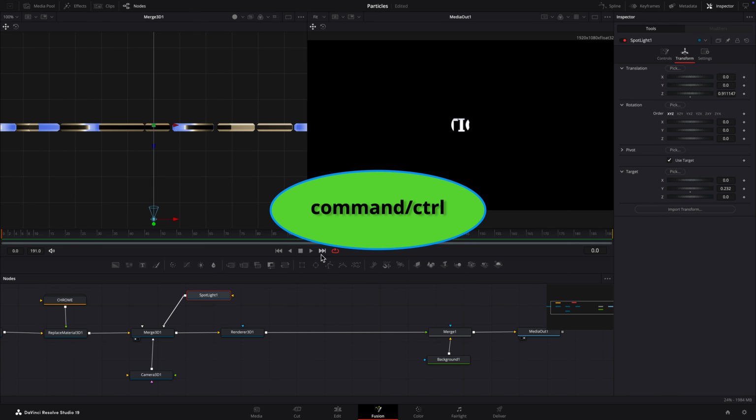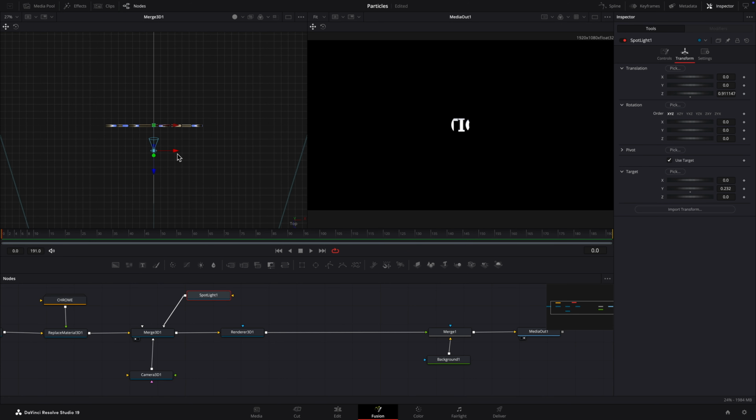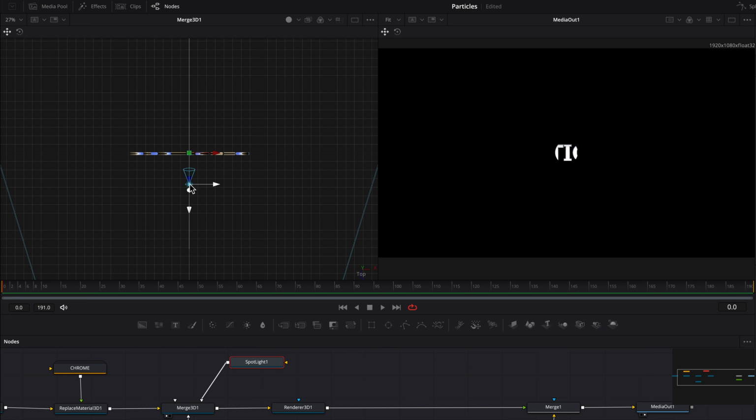Holding down Command, Control, and Windows, I'll use the middle mouse wheel to zoom out. Using the on-screen controls, I'll position the light. As I'm doing so, I'm using Viewer 2 as a guide. The Media Out node is loaded into Viewer 2, so it's displaying the final result.